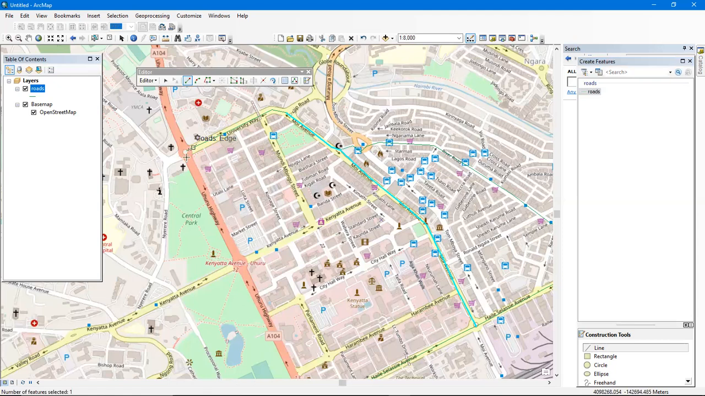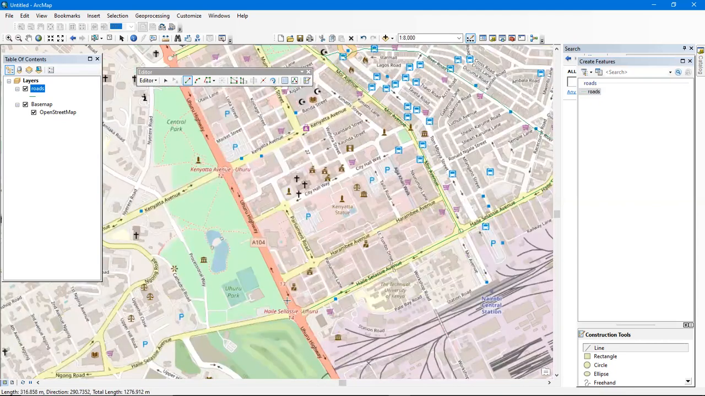I can also do Uhuru Highway. So let me do Uhuru Highway. So Uhuru Highway starts there. So what I'm doing right now is called digitizing. So I'm digitizing my lines. Okay. So that is Uhuru Highway. So what I can also do is Kenyatta Avenue. I mean, why not? So let me do Kenyatta Avenue. So Kenyatta Avenue up to there.